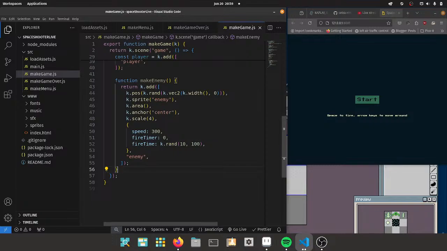So a range. A vec2, k.vec2, is a component that allows you to put two values within parentheses, so basically like an xy coordinate. So this says do a random between x of 0 and the width of the screen, and y 0 and 0. So it'll basically generate anywhere on the x and always put them at the 0 y.